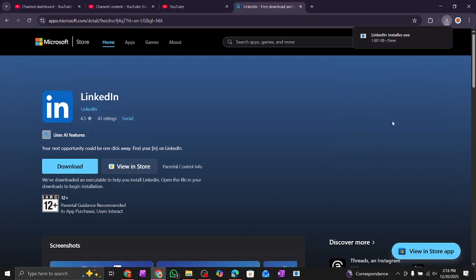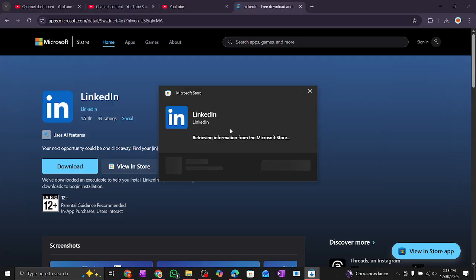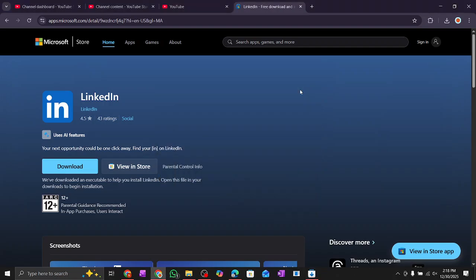Go to downloads folder here and click on this file that we have downloaded. Now click on install. And this is how we can download LinkedIn application on our computer or laptop.